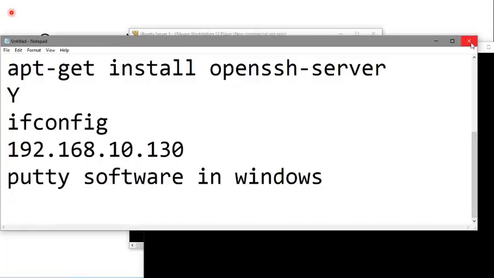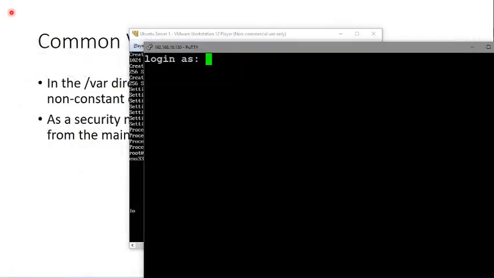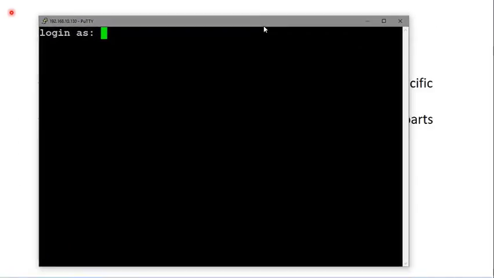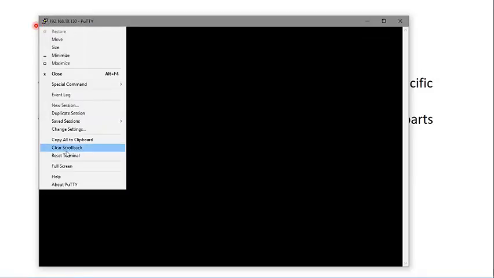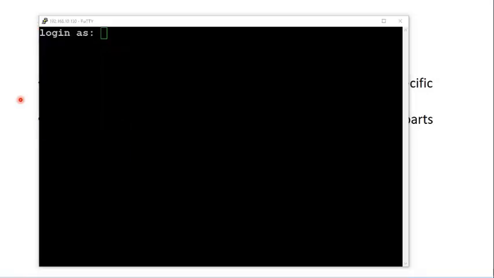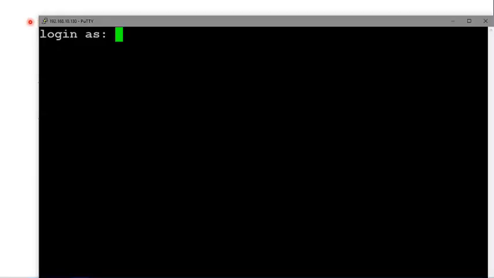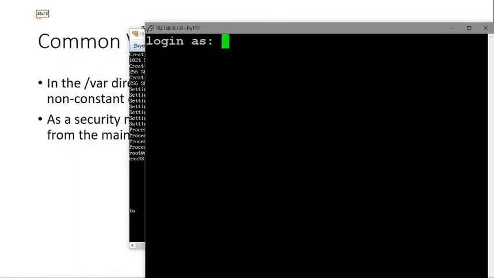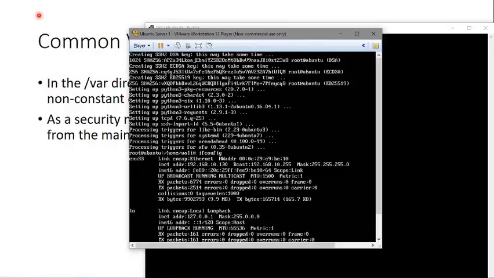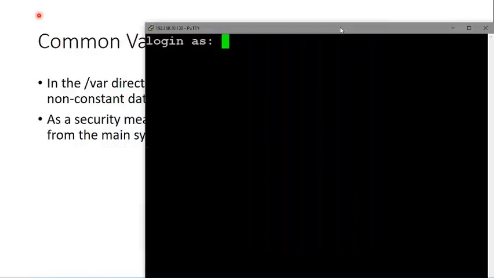This notepad is not required now. I think this font size is enough. Now I don't need to work with this virtual machine, so I am going to minimize it. Don't shut down and don't close it, because I have to work with this virtual machine, but using this tool.